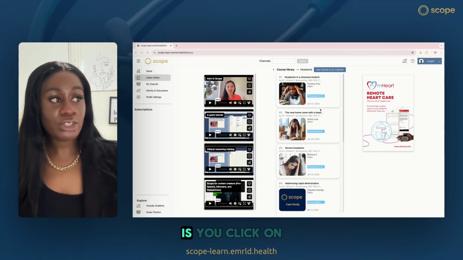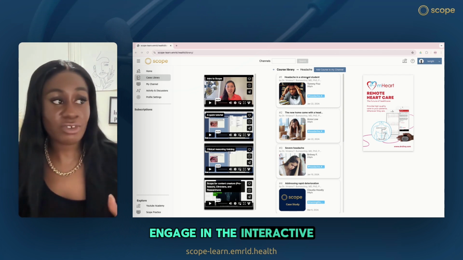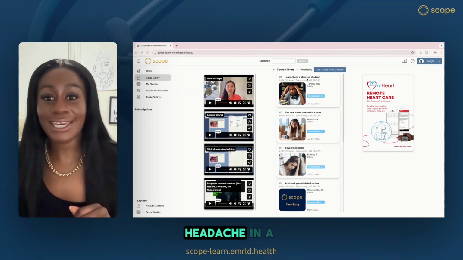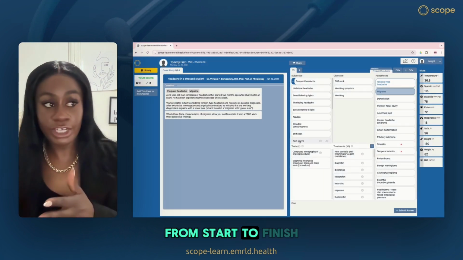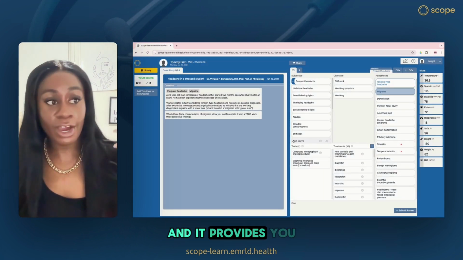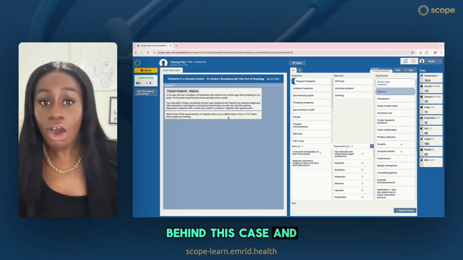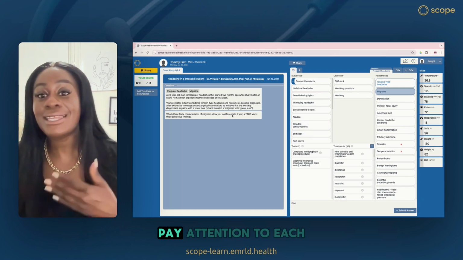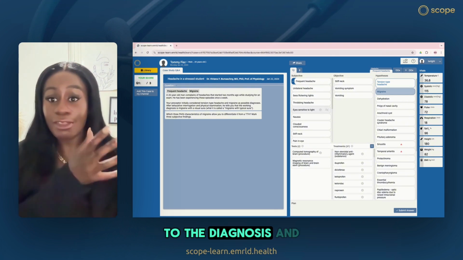Now, what you'll do is click on the cases, and this is the way that you can start to engage in the interactive case. So we're going to select headache in a stressed student, and you can now engage in this case from start to finish. A question comes up and it provides you with the vitals. It gives you the information and the background behind this case, and it asks you a question. As you proceed, pay attention to each detail, from the patient history to the diagnosis and the treatment.